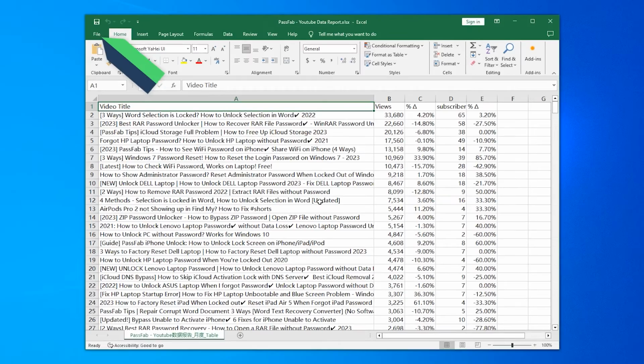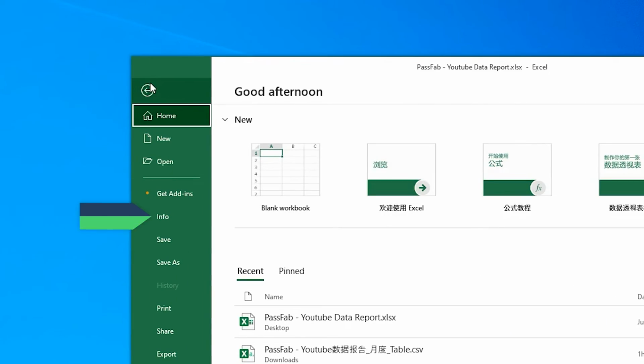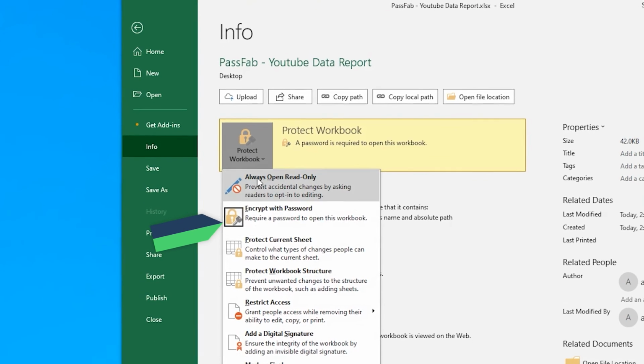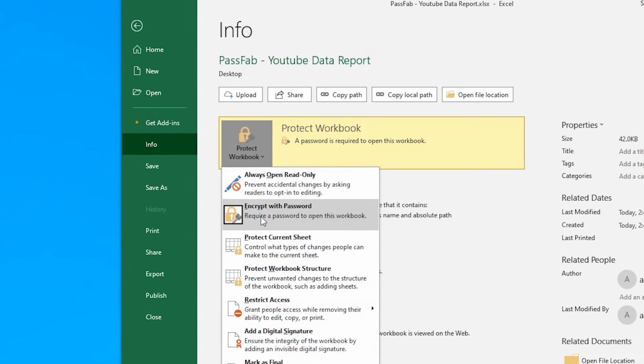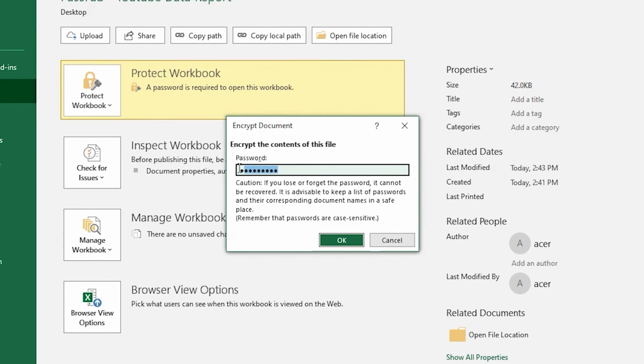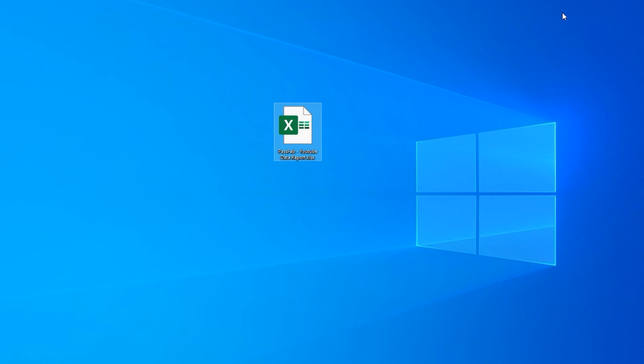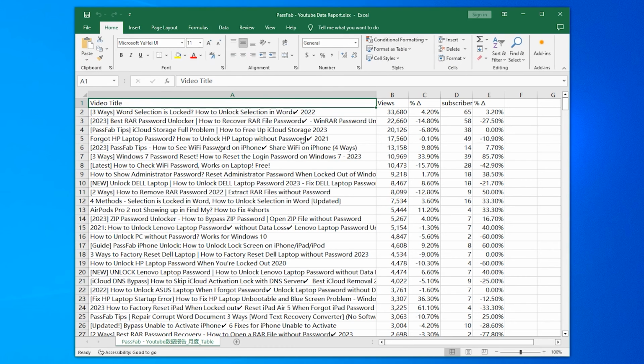Then you need to select the File option in the top right corner. Click on the Info option. You need to select Protect Workbook. Then select the Protect with Password option. Remove the password and click OK. Click the Save option. OK, this completes the Excel file password removal.